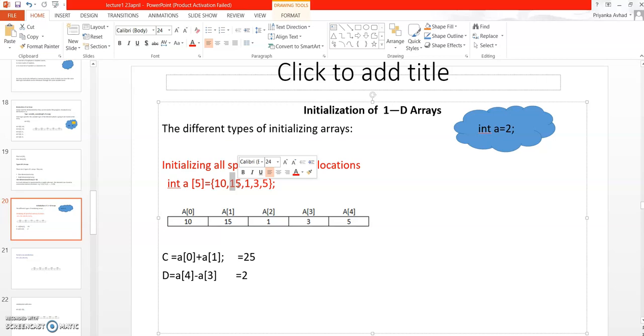In an array, the index starts from the 0th location. That means the position of the first element is a of 0, and the position of the last element is a of n minus 1, where n is the size of your array. Here my n is 5, so the location of the last element is a of 4 and the location of the first element is a of 0.